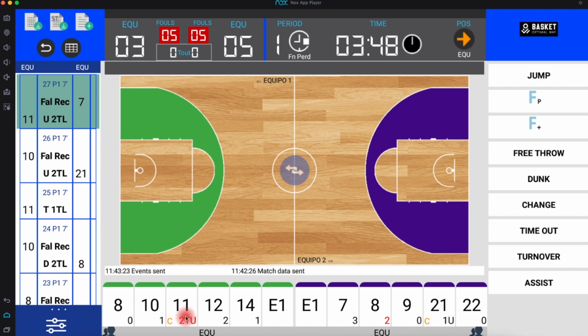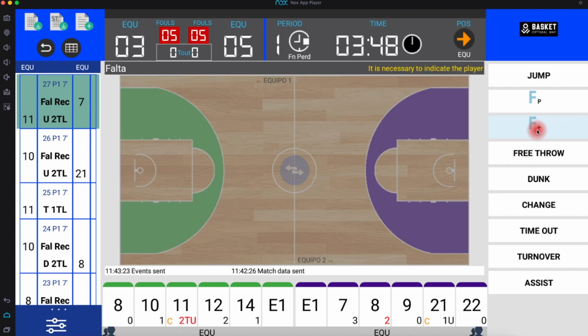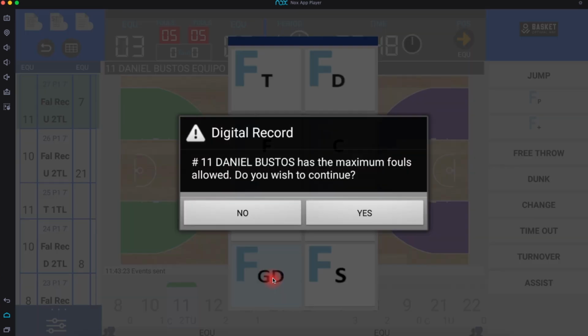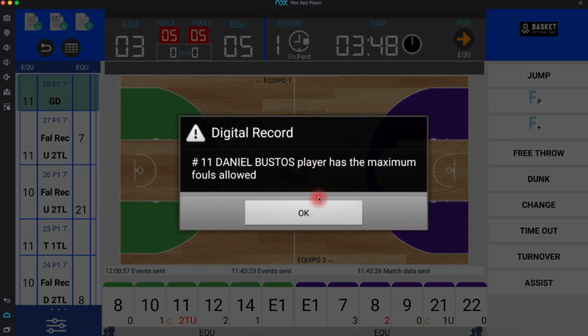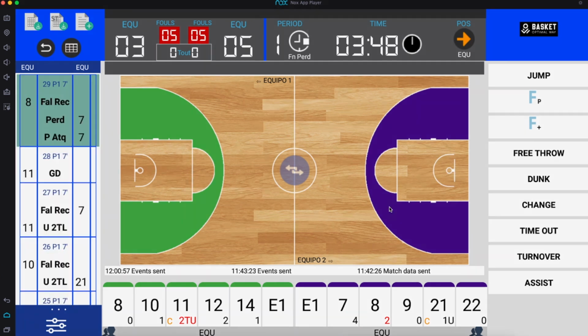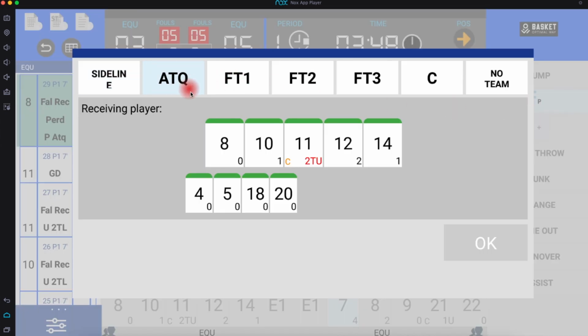When a player is disqualified for accumulating technical and/or unsportsmanlike fouls, it is necessary to add the notation GD, which refers to the English term game disqualified, meaning disqualified from the game. This is an informative notation that, according to the rules, must be made in these situations and does not entail any additional penalty. The app also alerts us when a player commits their 5th personal foul, displaying a warning message and changing the number of fouls to red.